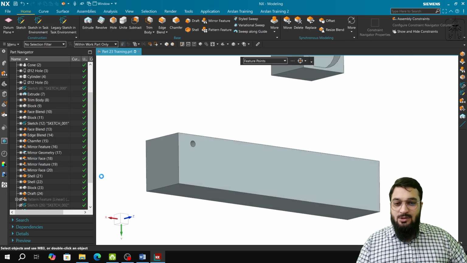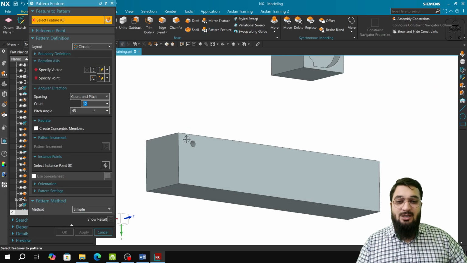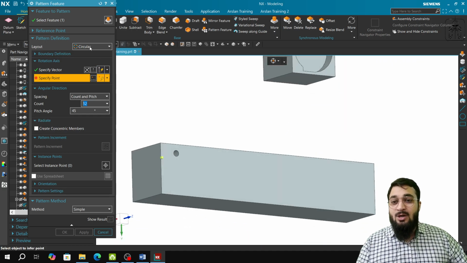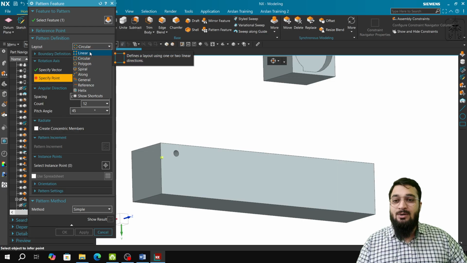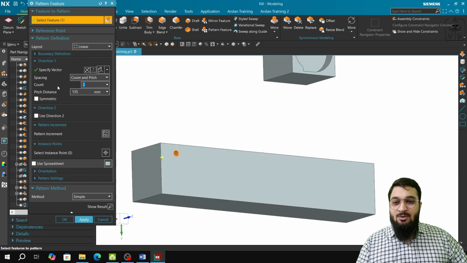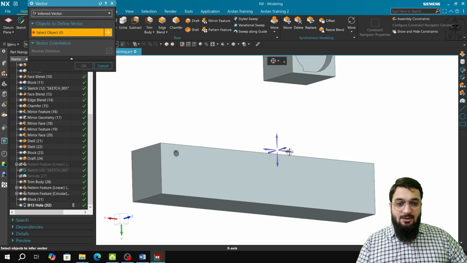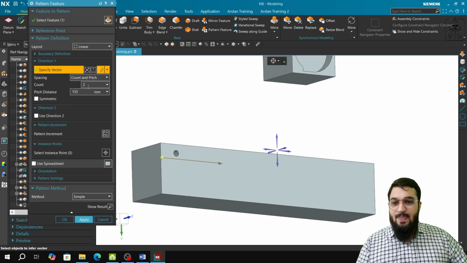After that, I will just click on the pattern feature. I will click over here, the hole that has been made. I will specify the vector, that is this vector. I will specify the point. I do not want a circular one, I want a linear one. So what I will do is specify the vector, and I will again open the dialog box, insert vector, this direction, and now it is okay.